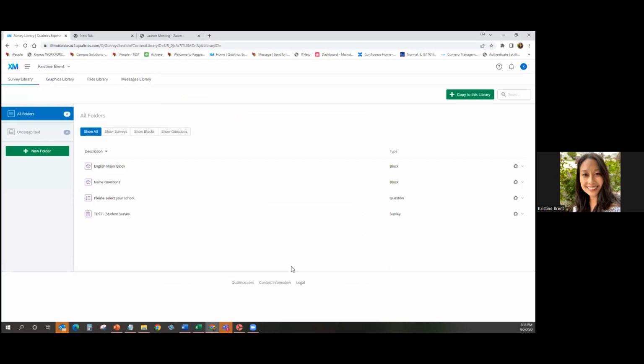You are able to copy an existing project by just finding it in your library, in your projects area, and then clicking copy. And that is perfectly fine as well.